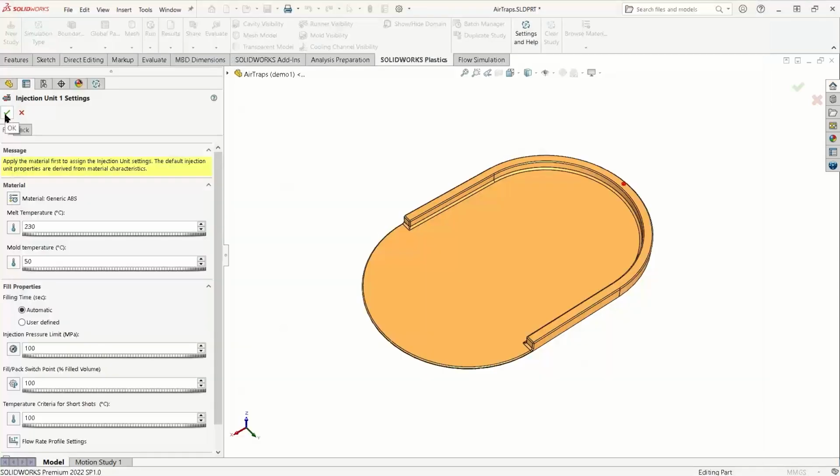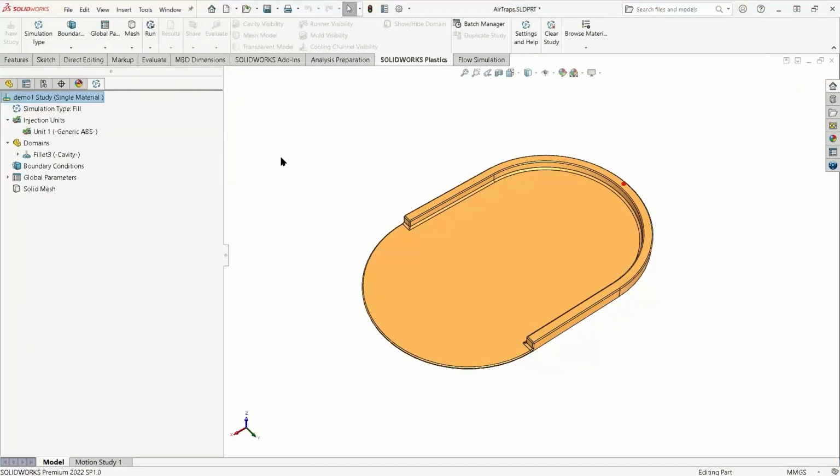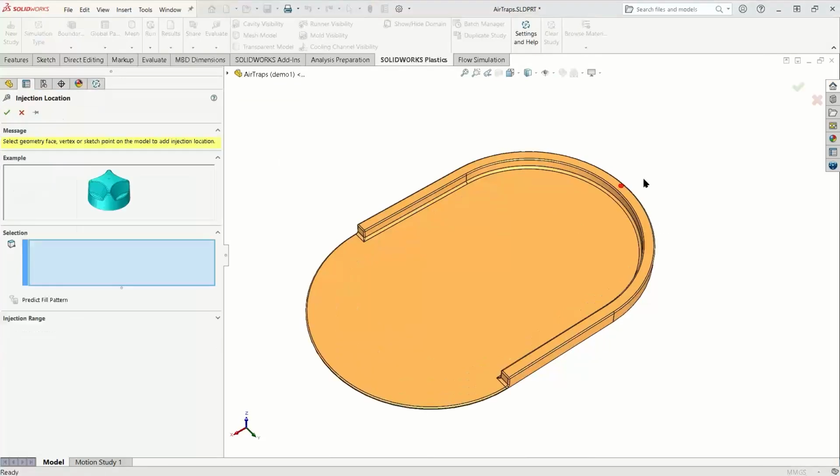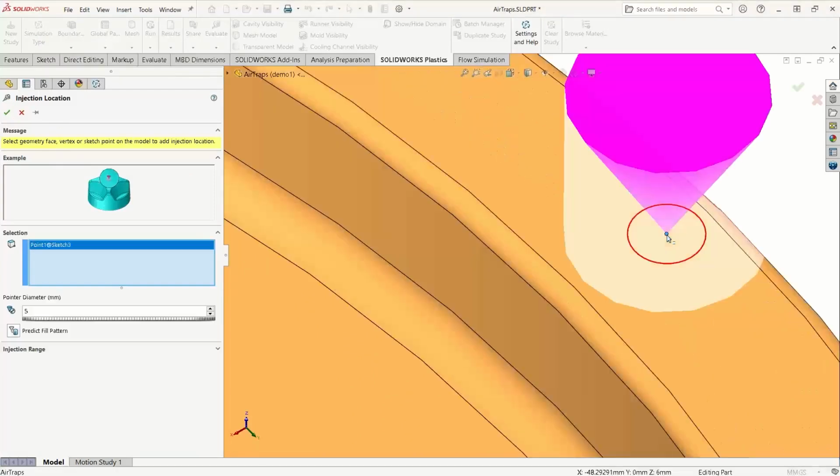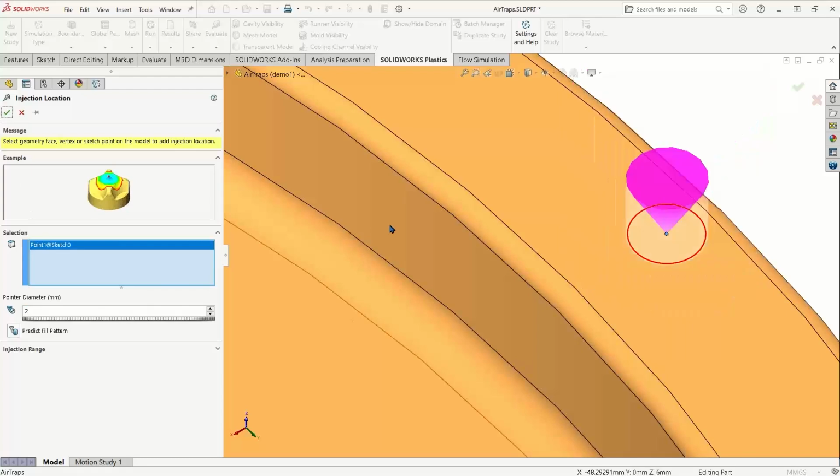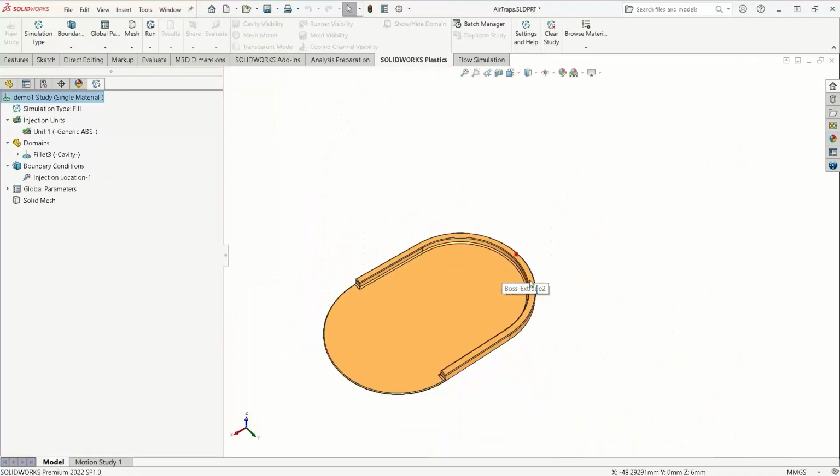Then all the other settings are proposed by default, and you can now, for example, start by defining the injection location. We have prepared a sketched point there. You may deal here with the diameter of the injection location. For this demo, I'm not using a runner system. Let's say here at the design stage, I have not defined yet the mold layout, so I can start with a simple modelization for the plastic injection.